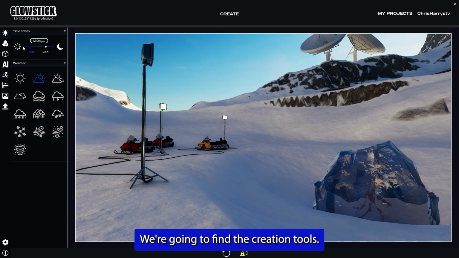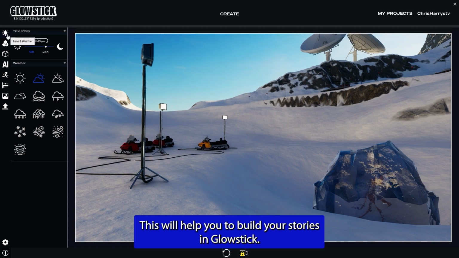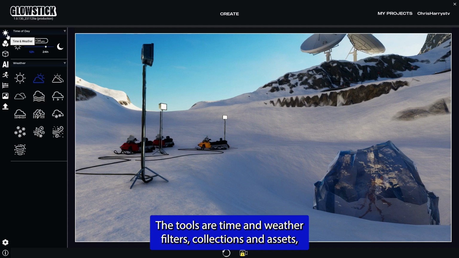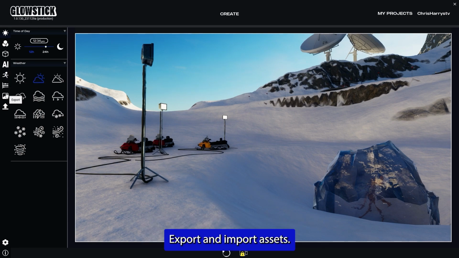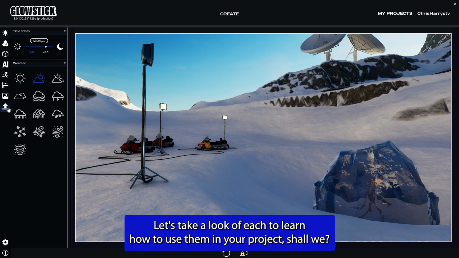In the left bar, we're gonna find the creation tools. This will help you to build your stories in Glowstick. The tools are Time and Weather, Filters, Collections and Assets, AI Textures, Characters and Emotes, the Timeline, Export, and import assets. Let's take a look of each tool and how to use them in your project, shall we?